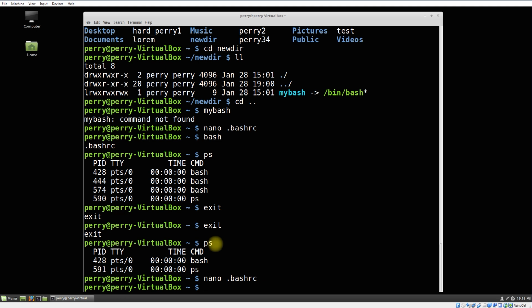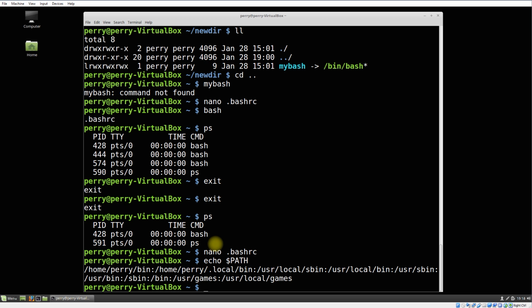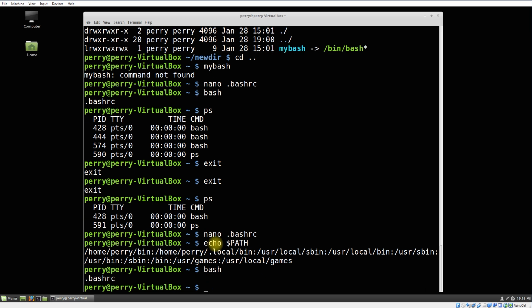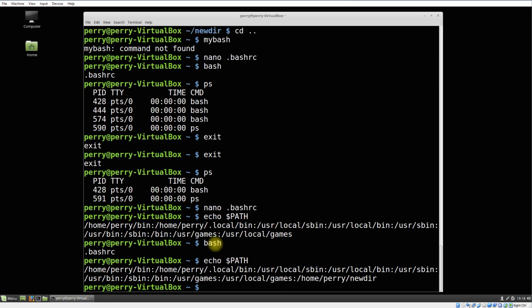Here, let's just do this so that we're clear on what's happening. This should be the old path. Nothing's changed yet because this file hasn't been run, because we haven't started a new shell. But now if I type bash, I've started a new shell, and so let's echo PATH there. There you go. Now you see /home/Perry/Mewdeer is part of the path.